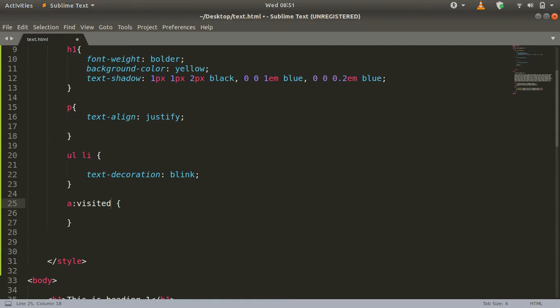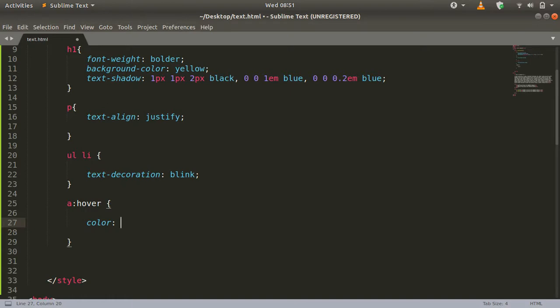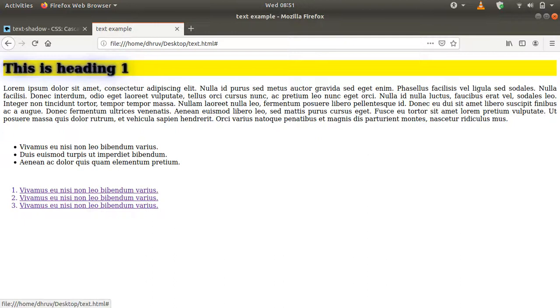So whenever a user hovers over it, let me change the color to orange, and let me refresh. Okay, so you can see whenever I hover over the links, it changes the color. I know it's a weird combination, but it was for your understanding.